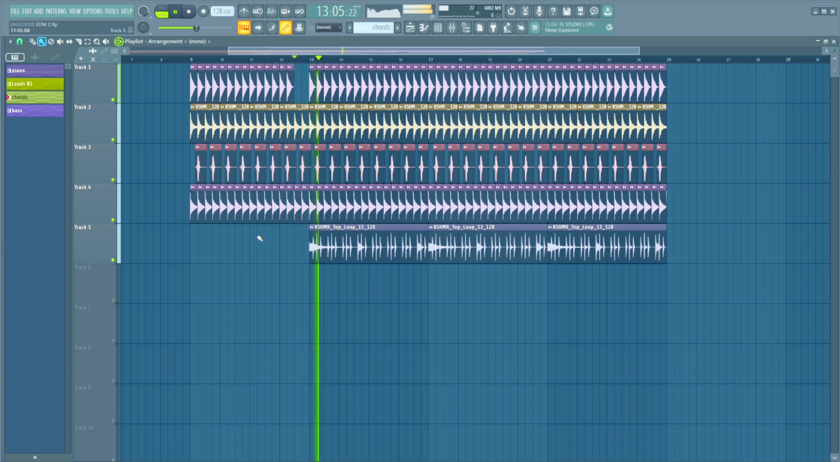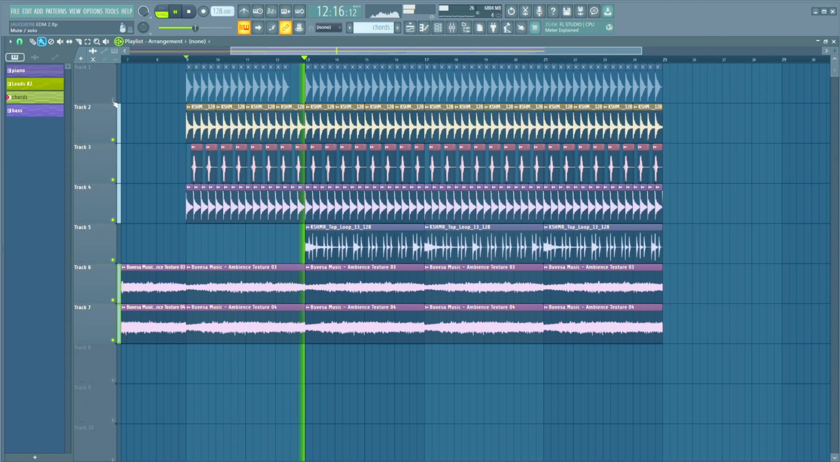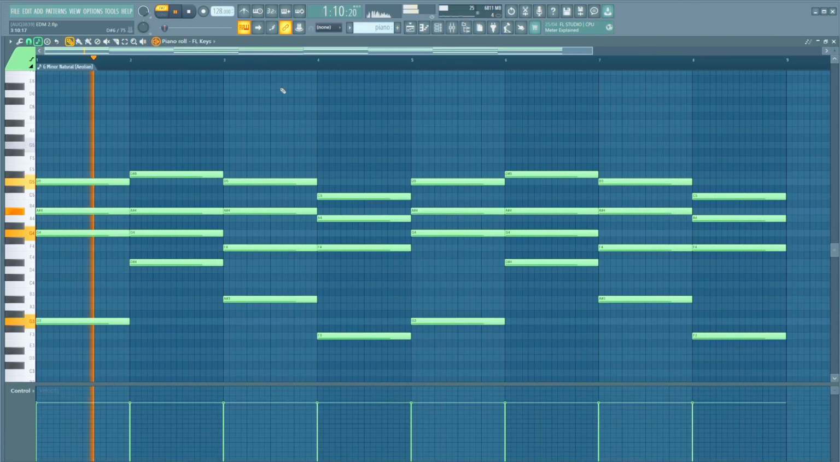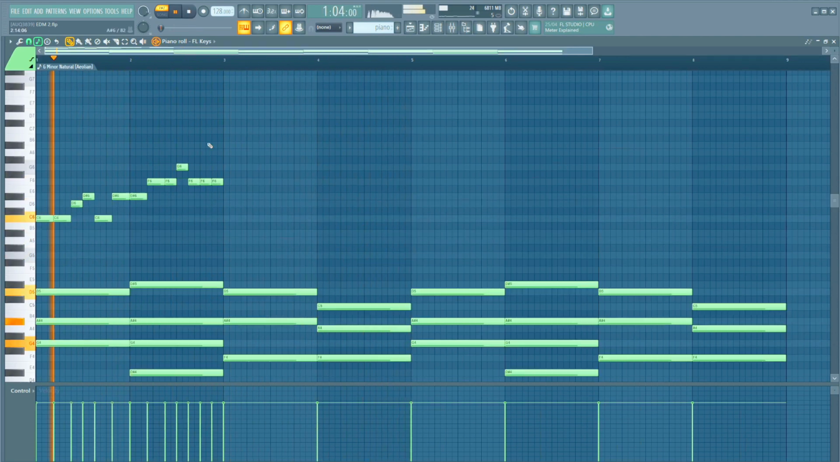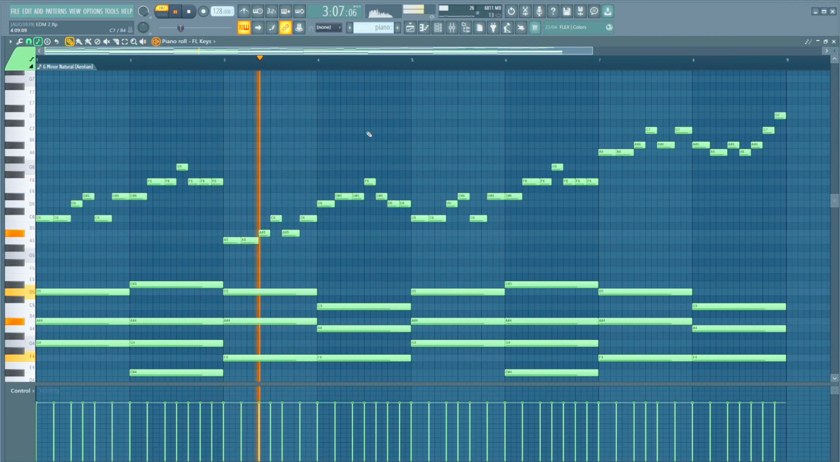Top loops in the second part. Ambience for more energy. Create simple chords. Add a catchy melody. Make it repetitive and chant small things in the second part.